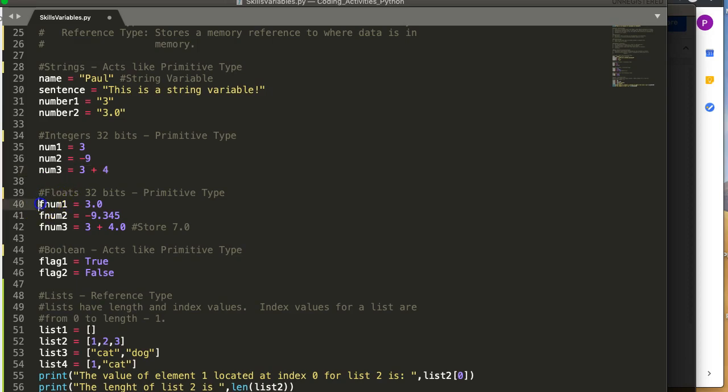So if we want to store real numbers or numbers with decimals, I can use floats. Sometimes you'll see people use doubles. They are the same type of variable in terms of what they store. They just have different memory allocation requirements. So floats use 32 bits, and they are a primitive type. So if I say fnum1, I can store 3.0 in it.